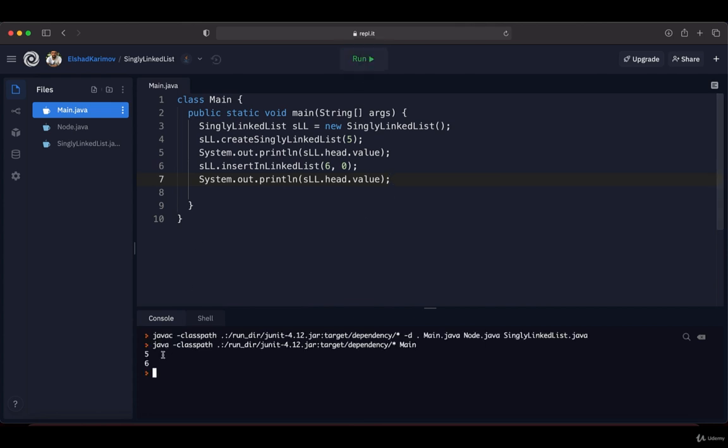So you see that after running, first it prints out the 5. When we are creating a single linked list over here, we have only one element, so the first element is 5. After insertion at the index of 0, this 6 is inserted at the first node, so that's why now the head value is printing out 6.